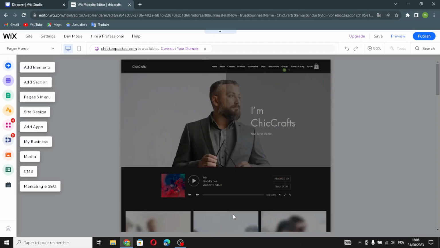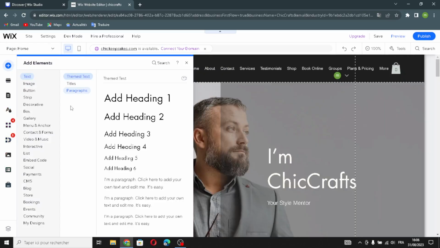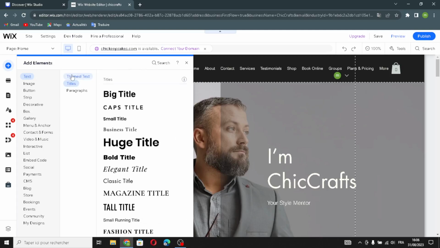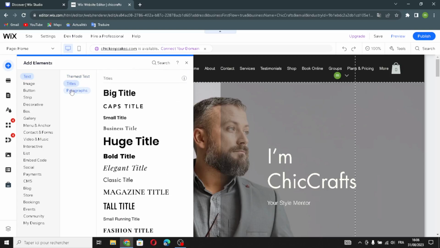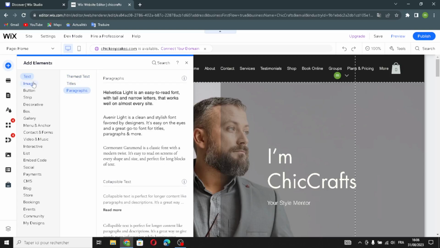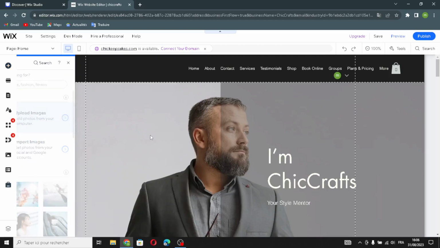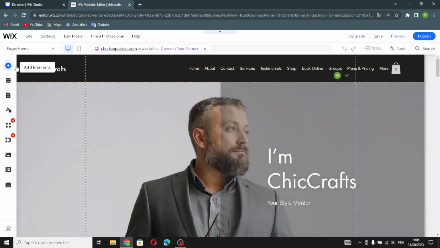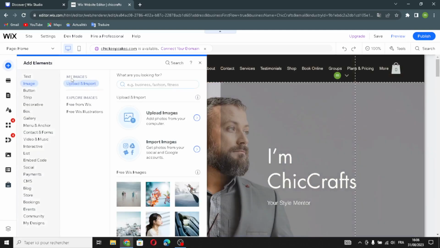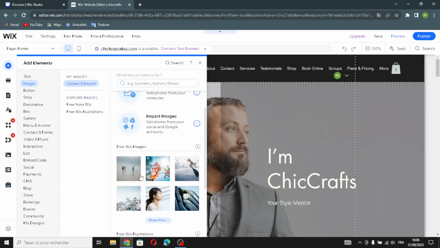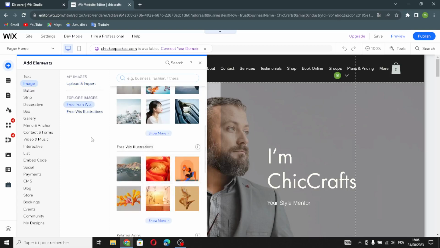So this is your homepage website. So this is the settings of your homepage. If you wanna add elements, click here. So these are all the elements on this list. The first element is the text element. Here you find the theme text and the titles and paragraphs. Let's move on to the image elements. Here if you want to upload image, and if you want to import image, if you're looking for some free Wix image or free Wix illustrations.